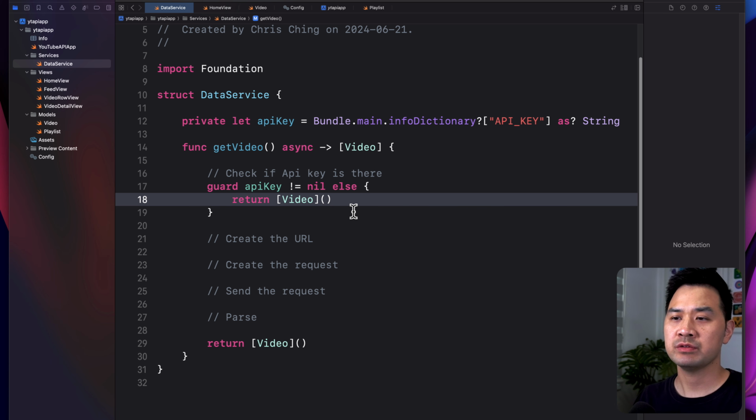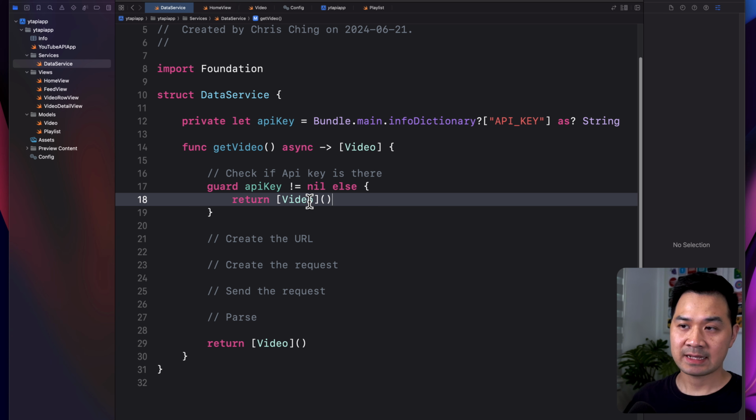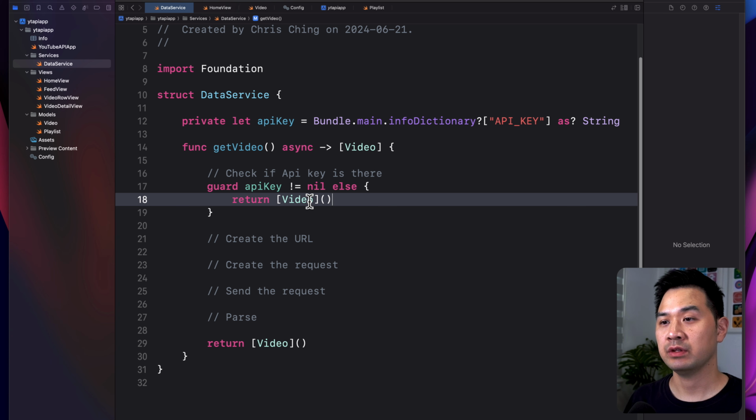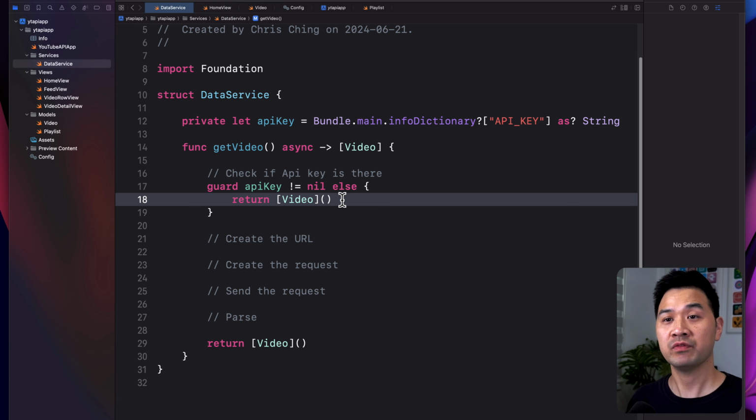Ideally, what you'd want to do is probably show an error message or something, so you can return something as such and then capture it and display it to the UI. But by doing what we're doing here, you're returning no videos, so the user doesn't know if there's actually no videos in that playlist or if something went wrong. But clearly something went wrong because we can't get the API key, right?